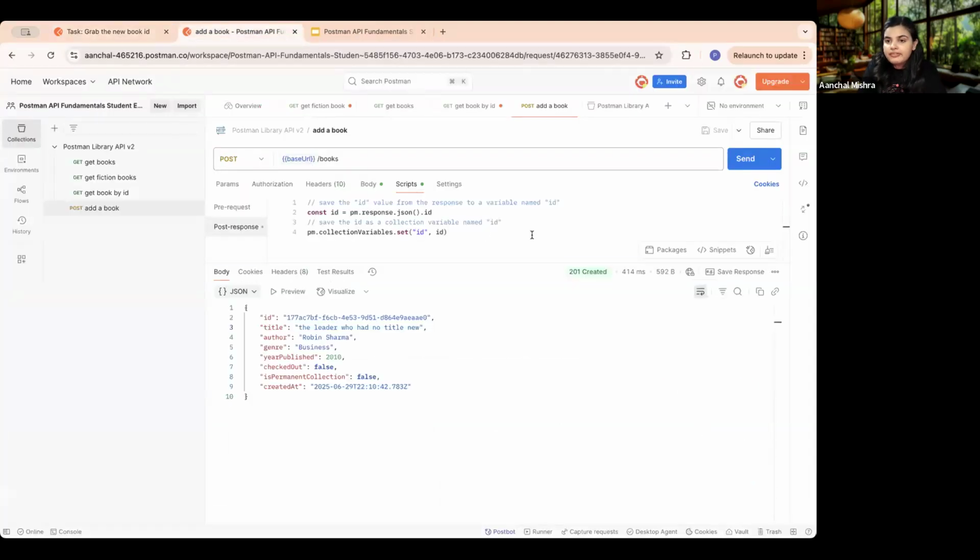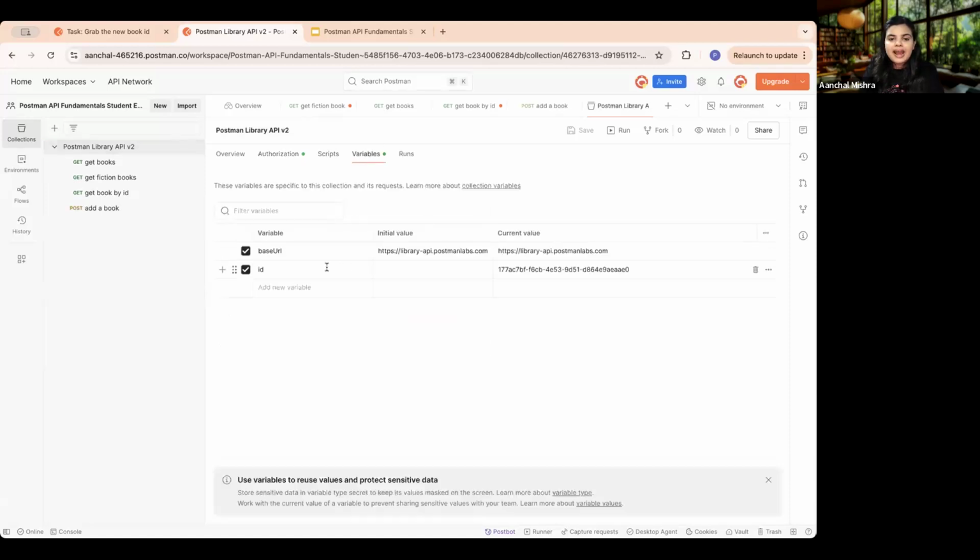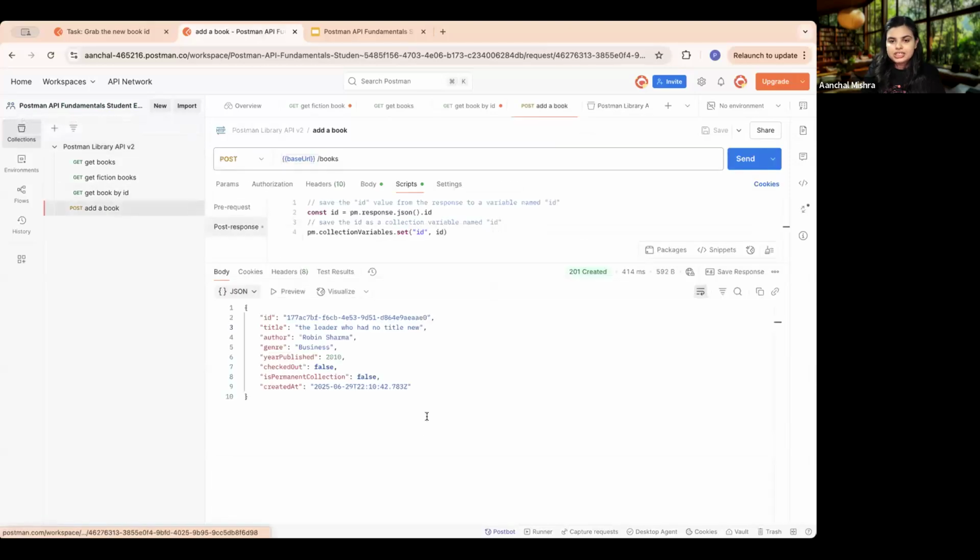So we already have run this. It already says that it is created. Now let's check if it is actually true and we have this variable saved or not. So let's come to variables. And yes, we have this variable called ID saved, and the current value is updated as the value of this particular book. And that is this, right? Awesome. We were able to actually add a book, and we were also able to save the variable programmatically, which is awesome.